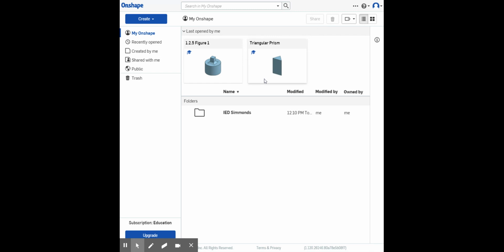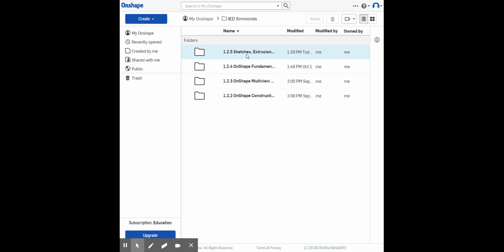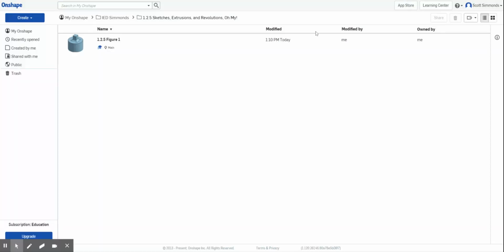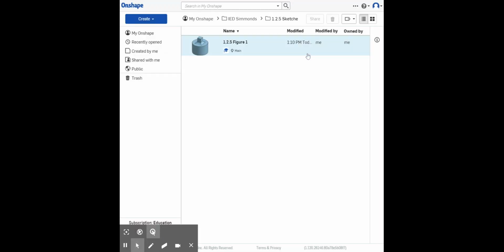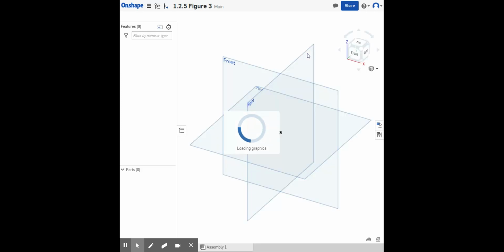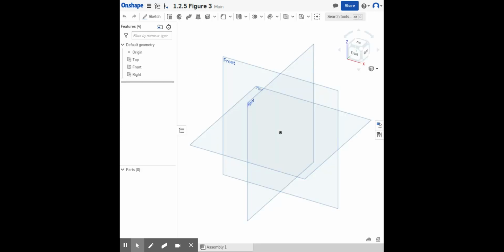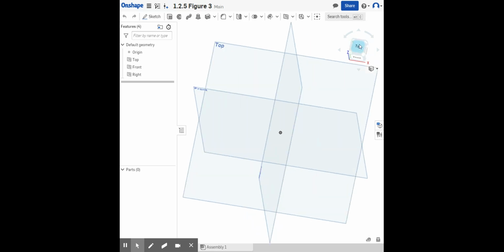So we'll get into our IED folder and our 1.2.5 sketches, extrusions, and revolutions. We're going to create a new part document. We're going to title that 1.2.5 figure 3. All right, select OK. So we have our new part document. Looks like we need to create a cylinder, a rectangular prism, and then another cylinder on top. So let's start with our top view here.